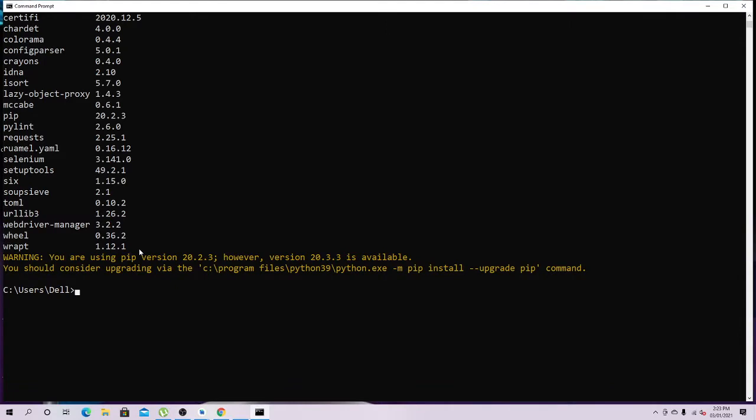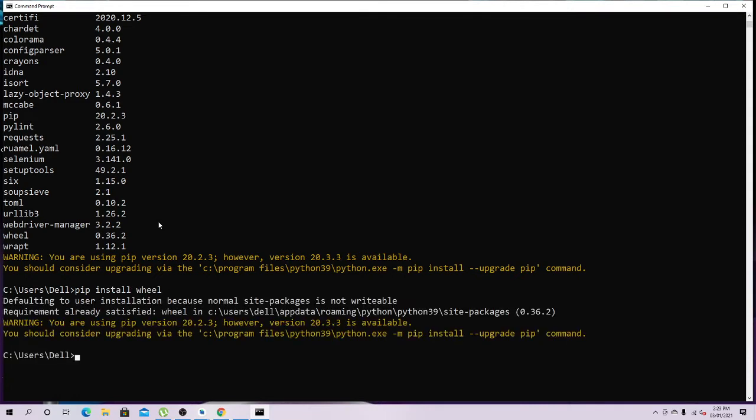For example, we want to install wheel. I already installed wheel. To install it, you type pip install wheel. It says requirement already satisfied, wheel in drive C, so it's already installed.